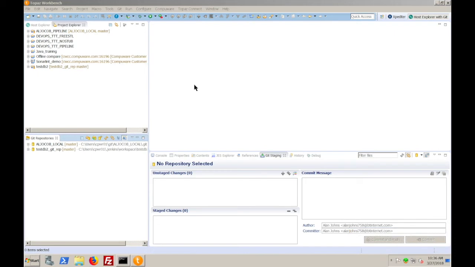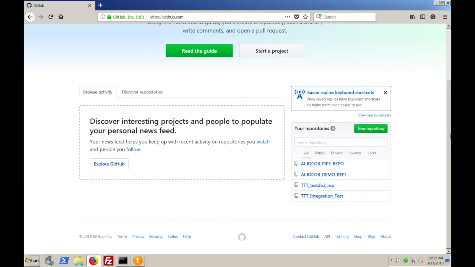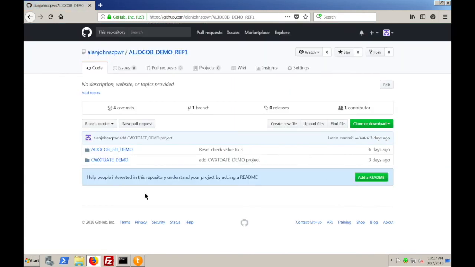So I am now a developer who wants to pull in a particular project out of my GitHub repository. If I go into the remote Git repository I'm interested in, this one here, this is the project I'm interested in working on, although there are actually two projects stored here, ALJ Git demo and CWXT date demo. And it's the ALJ Cob one that I want to work on. So in order to import that into my Topaz Workbench, the first thing I need, obviously, is the URI for this repository.